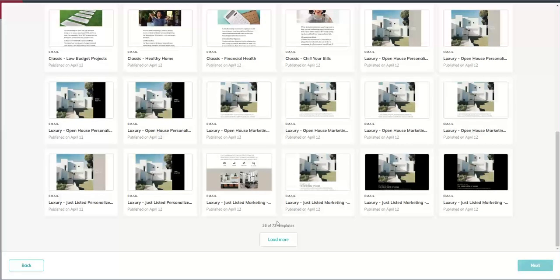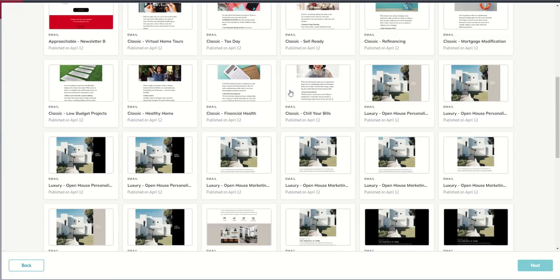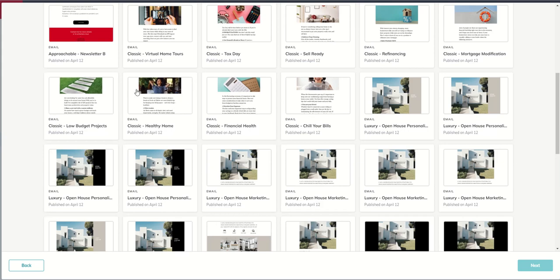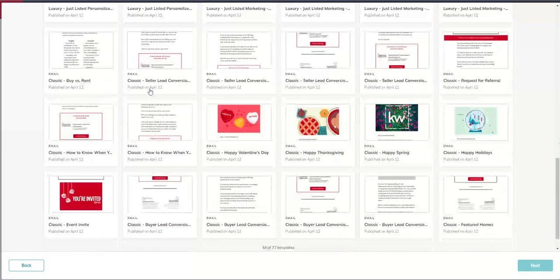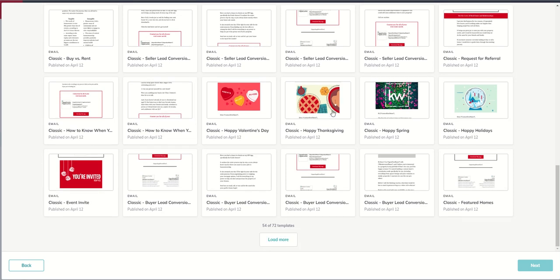There's luxury templates inside of here. There are templates that are great for kind of newsletter style. Here you've got refinancing, mortgage modification, chill your bills, financial health, etc. If you're looking for some sort of email content. Again, just a whole variety of different templates available. I would definitely recommend you spend some time and kind of go through. There's even a few holiday templates.